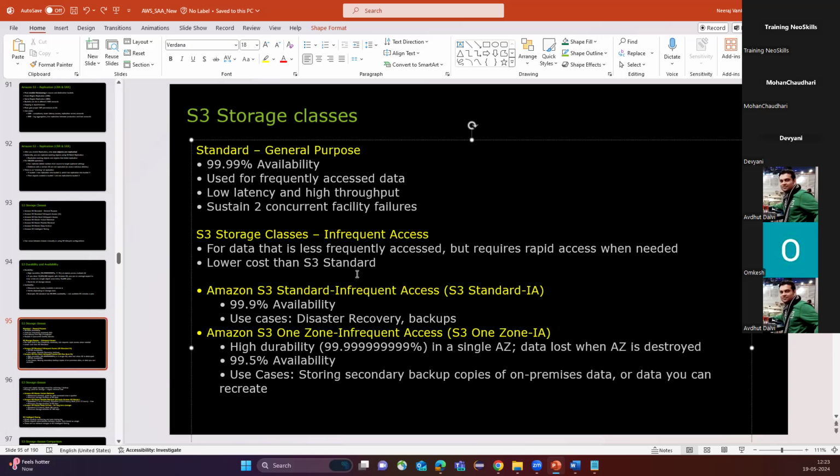If your data is less frequently accessed, then you can go with S3 Standard IA, infrequent access. It is 99.9% available. If you compare it with 99.99% available, it is just one nine lesser here. The use case is if you want to store a backup copy or a disaster recovery copy, then you can go with Standard IA because it costs less than S3 Standard.